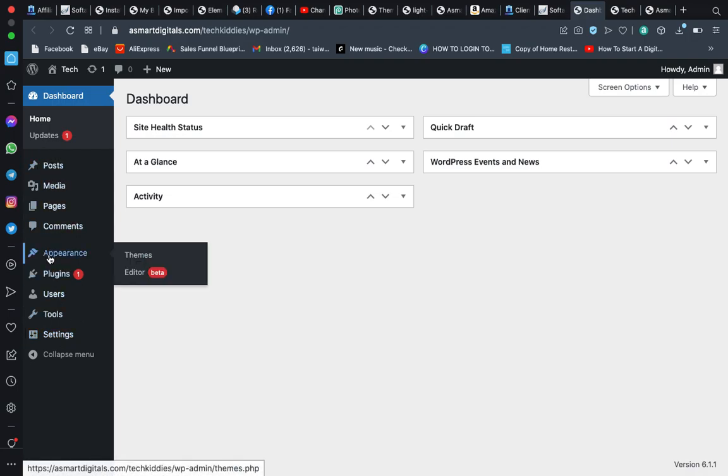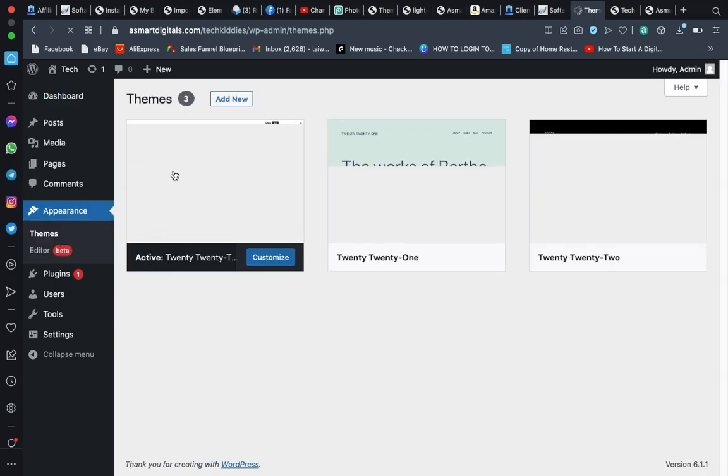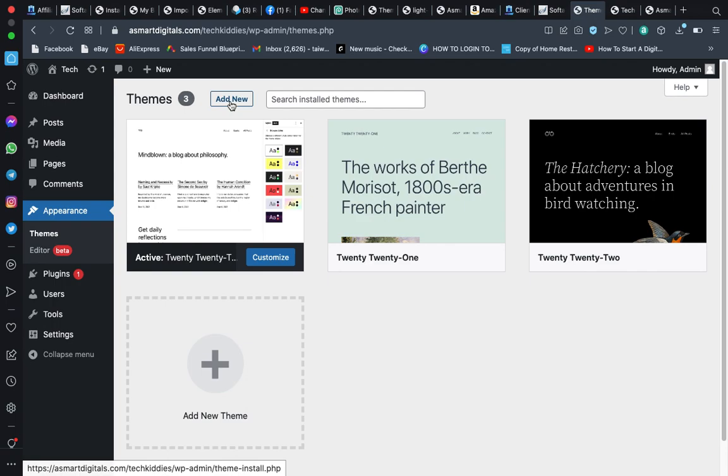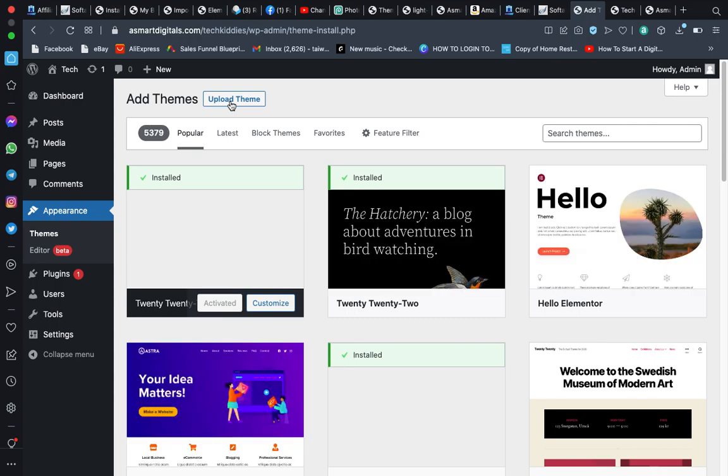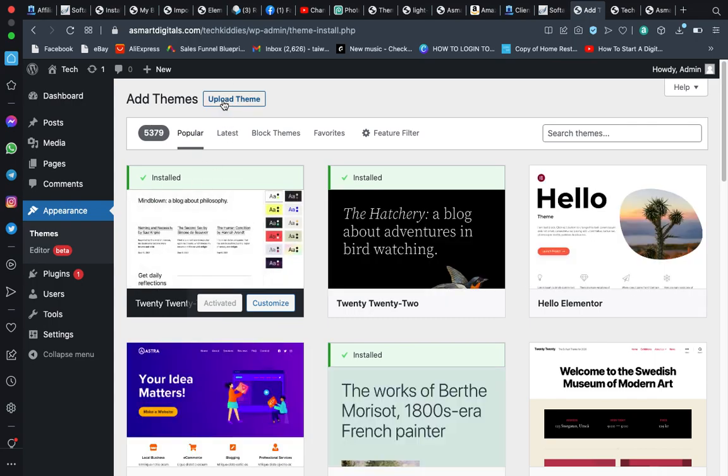I want to add plugins now. Appearance, I want to add a new theme first. Click on themes. I'll click on add new. If I don't click on upload, it means I want to search for a theme here. There are some themes that came with WordPress that you can search within WordPress.